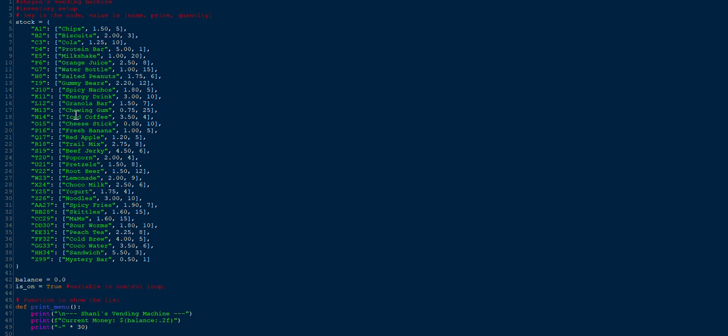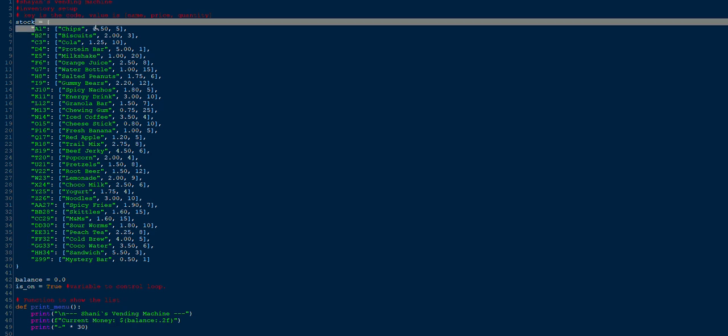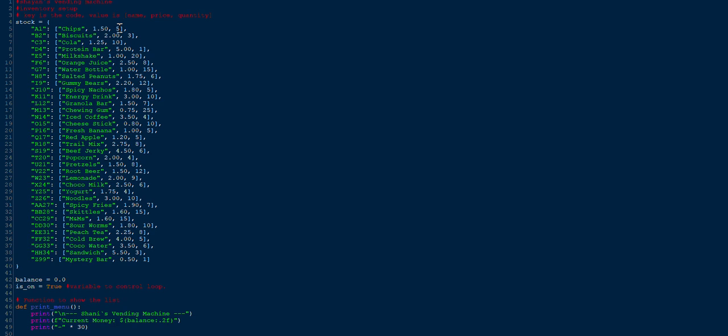So I basically begin by structuring the data using a Python dictionary named stock. I chose a dictionary because it allows for efficient key value lookups. The keys here represent the item codes like A1 or B2. The values are lists containing three specific elements: the item name, the item price, and the item quantity. This structure allows me to easily modify stock levels in real time.